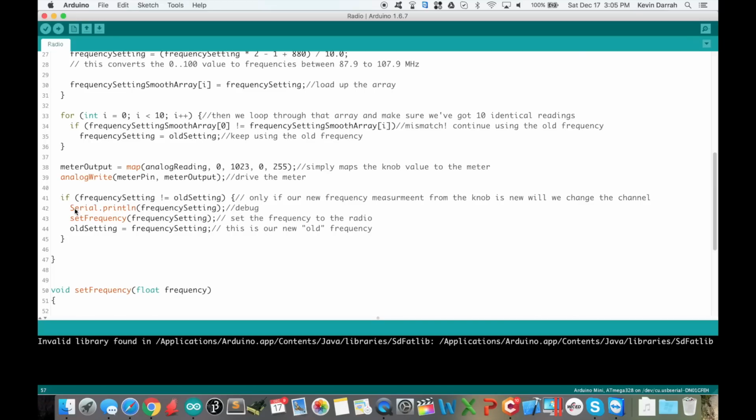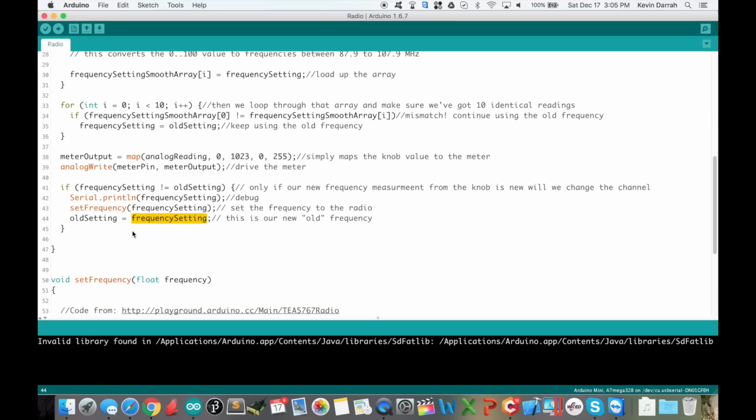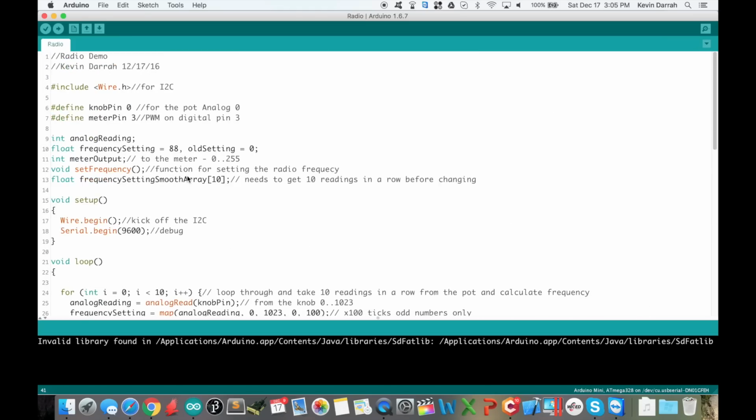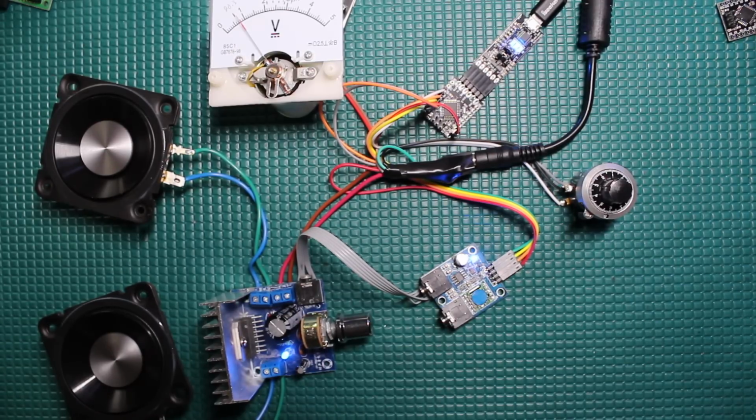Sets the frequency, and then just the old setting is equal to the frequency sync. So that is now our new frequency that's been written to the radio. And it's important to do this too, because if you just continuously write to the radio, that actually will pass through to the speakers and you'll hear that popping every time it writes the frequency, even if it's the same frequency over and over again. All right, so anyway, that's the project right now. Pretty simple stuff, kind of a fun one, and it's useful too.